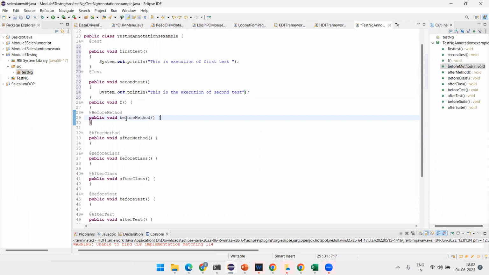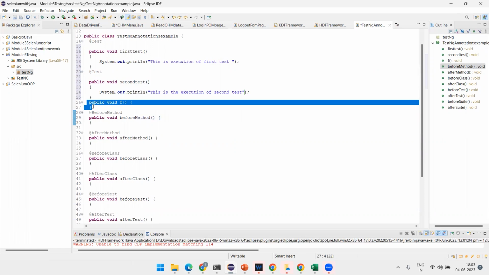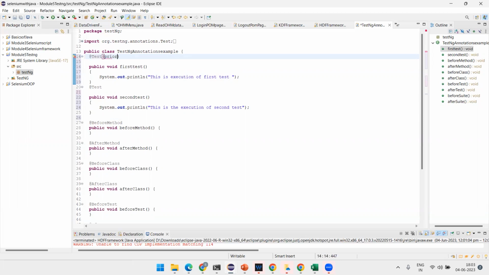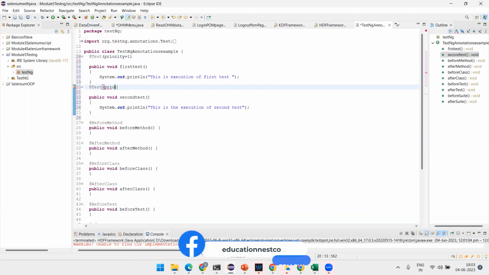This was already given in the example, but we have typed it again. Now here you can set the priority by typing it inside this bracket. Priority equals 1 here, and priority equals 0 here.